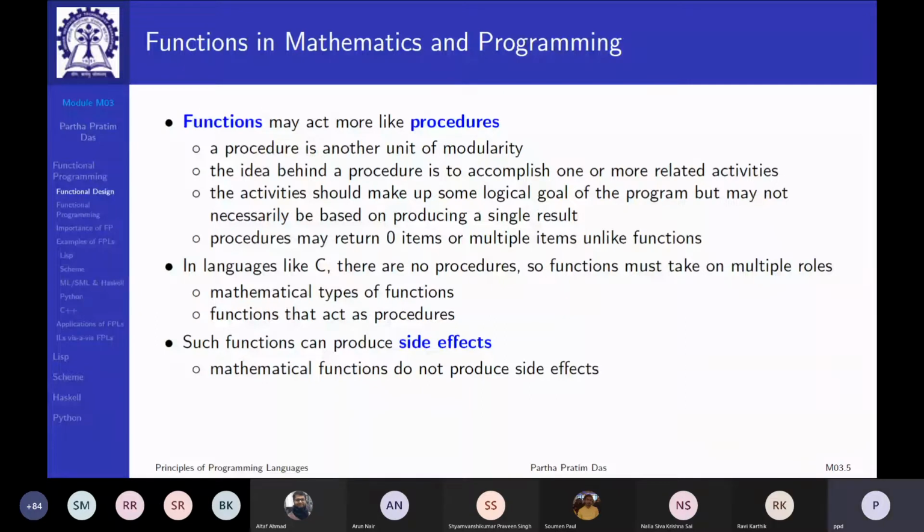They could be mathematical type functions, like I define sin x. It's a mathematical type function. Or there could be functions that act as procedure. Right? I define a swap function. It has no value to return. But it does create a side effect of swapping two values.